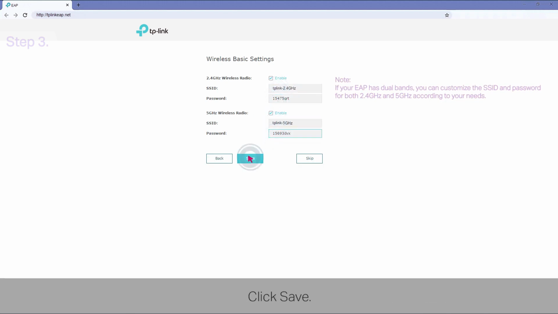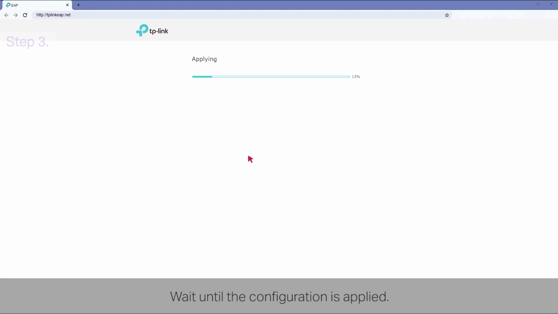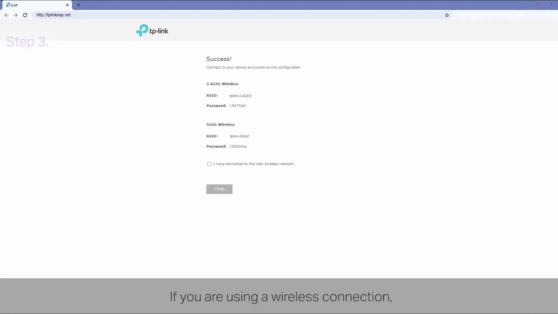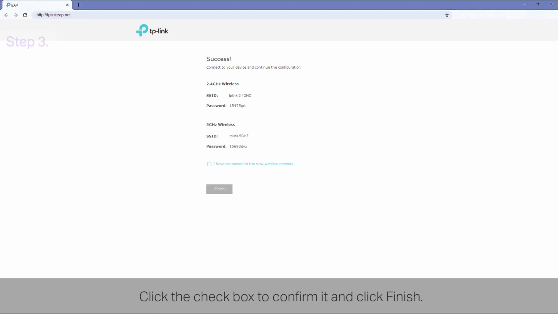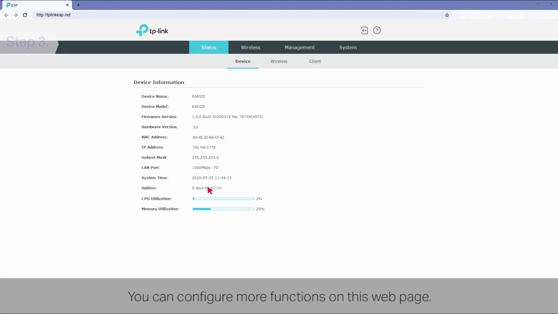Click Save. Wait until the configuration is applied. If you are using a wireless connection, connect to the new SSID by the password you set. Click the checkbox to confirm it and click Finish. You can configure more functions on this webpage. For more details, refer to the user guide.